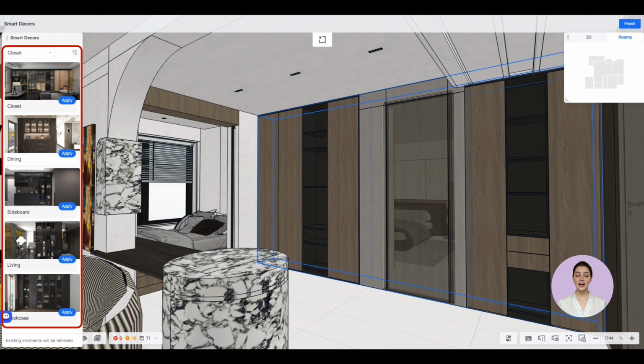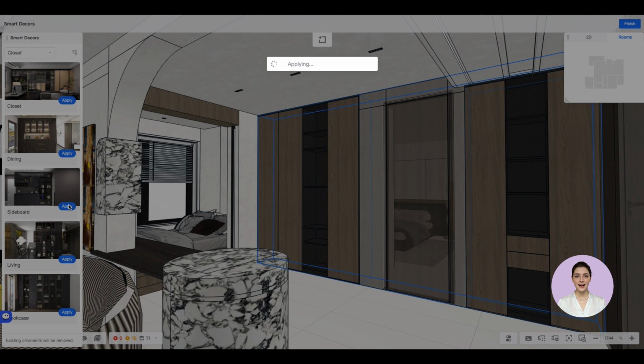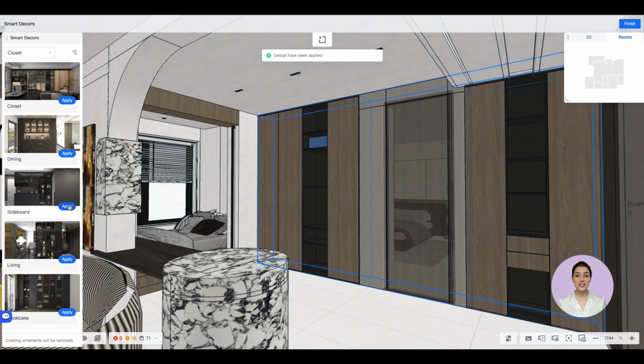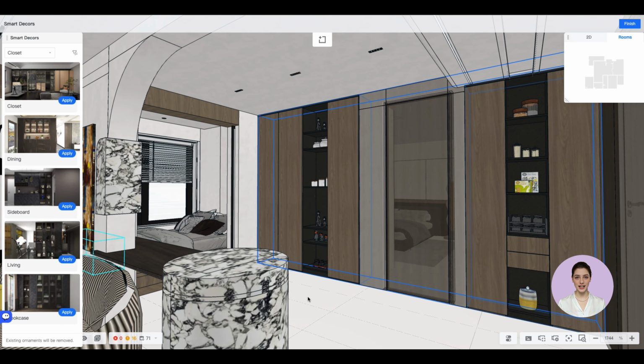Select the corresponding custom tool from the Smart Decors panel and select the appropriate decors template and click Apply. Wait for a moment and the application will be successful. The following are the effects generated by custom smart decor.